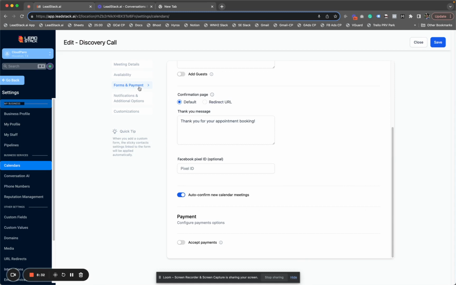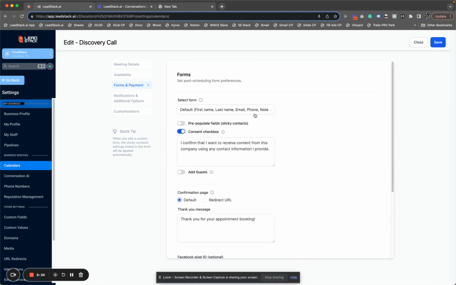Now, if I go to forms and payments, you'll see what do I want to add on? Basically, you can have a default form, which is first name, last name, email, phone, and notes, which I showed you a moment ago, or you can add a custom form if you build those in our form builder, which is available in the site section on LeadStack.